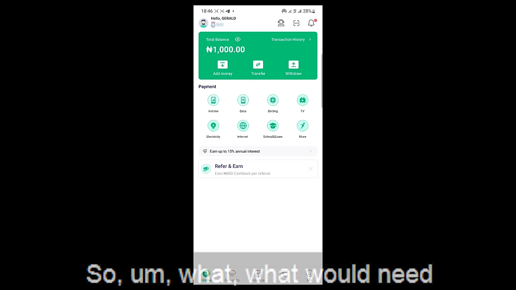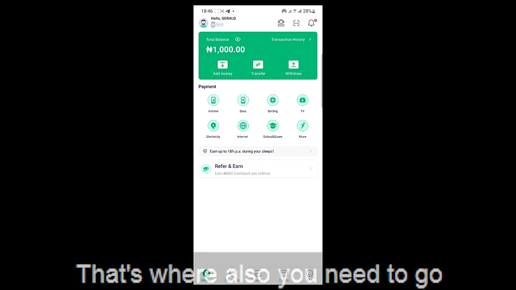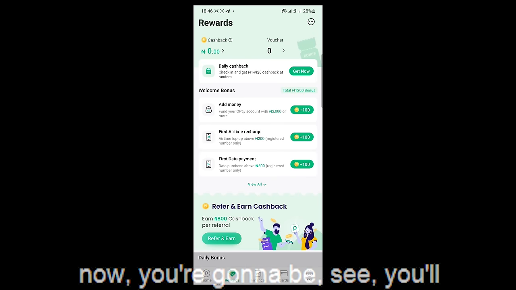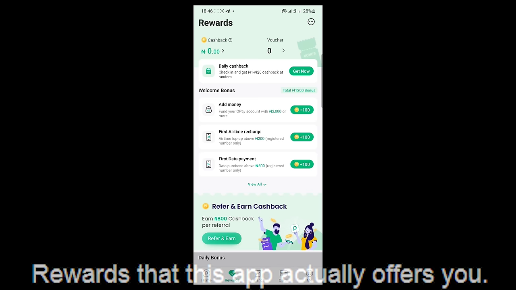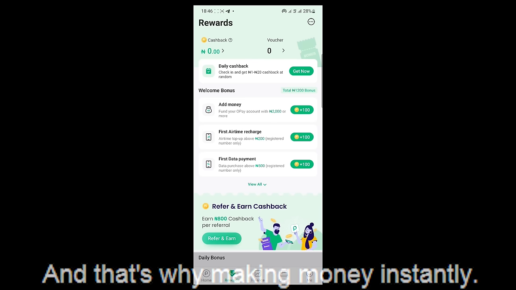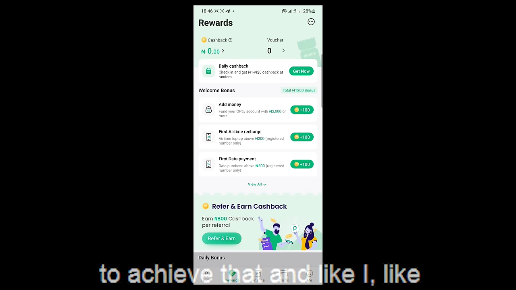So what we need to do right now is go to where it says rewards at the bottom of my screen. That's where you also need to go. If you go to rewards right now, you're going to see that there are a lot of rewards that this app actually offers you. And that's where you're going to be making money instantly. And like I said, this is basically about turning 1,000 into 10,000. I'm going to be showing you guys exactly how to achieve that.